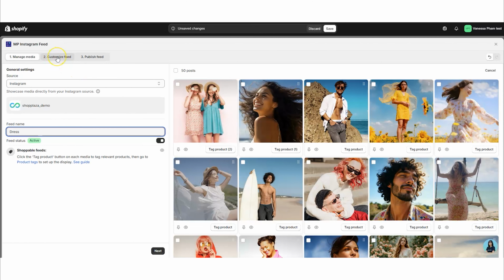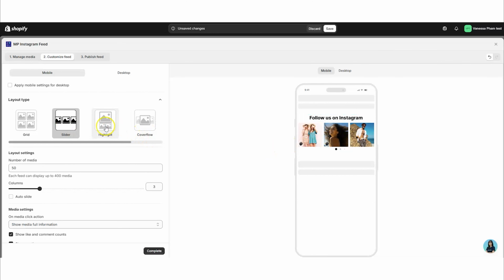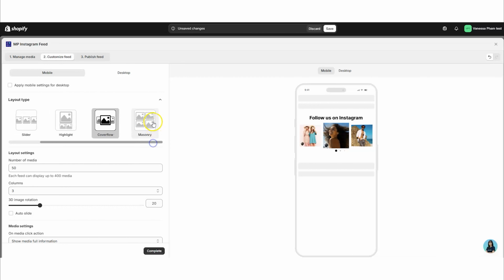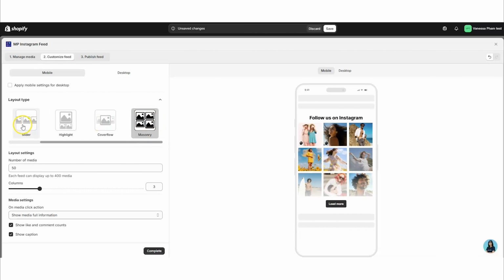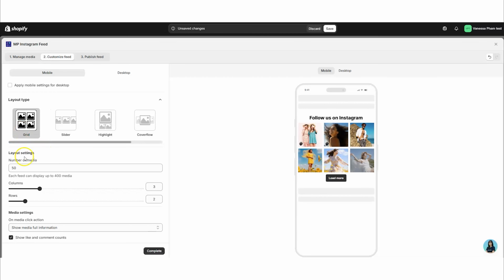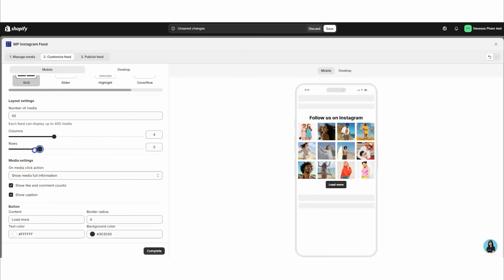Move on to Step 2, Customize Feed. Choose your layout: grid, slider, highlight, cover flow, or masonry. Watch the live preview on the right to see exactly how it'll look on mobile and desktop. Under Layout Settings, set the number of media to display, up to 400 per feed, and adjust columns and rows to match your style. Under Media Settings, choose what happens when customers tap a post.